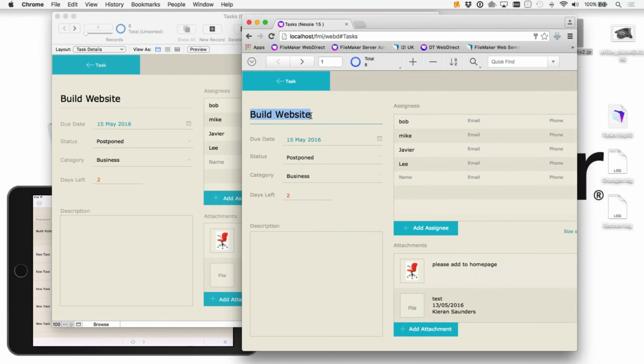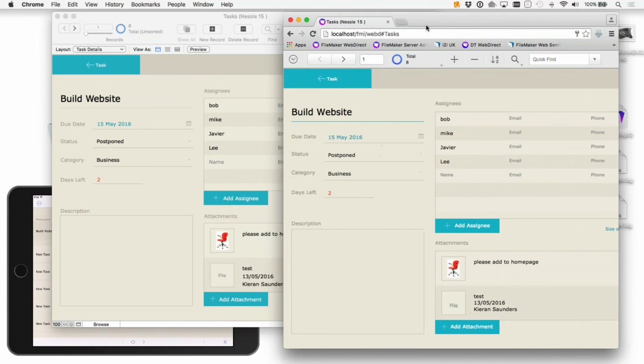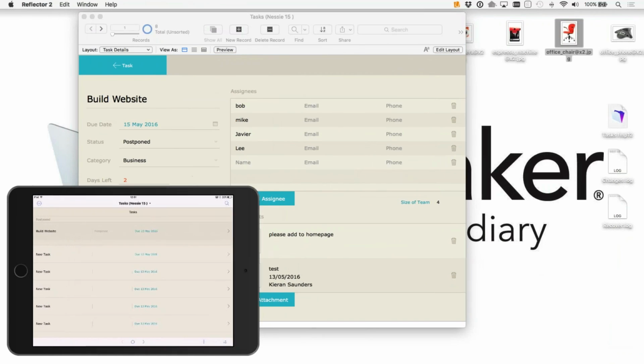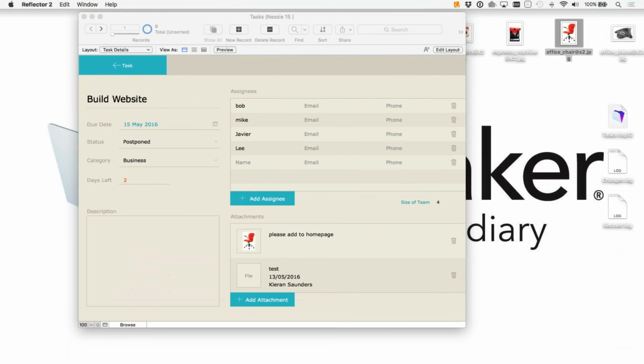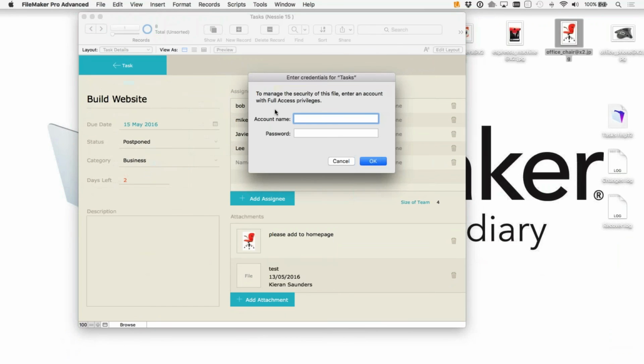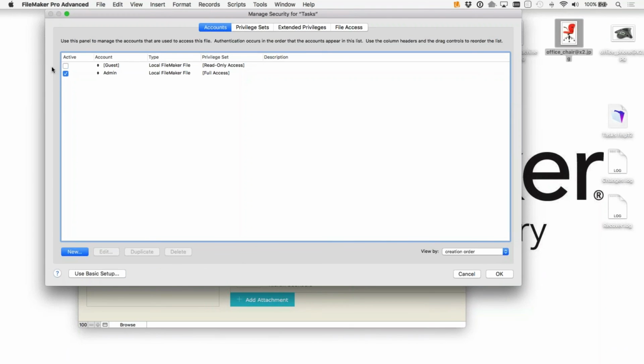Absolutely brilliant. So now I can go into that system that we've been building with all the custom bits that we've put in, but I can see it through a browser as well as the iPad or iPhone and the desktop, which is fantastic. So let's just finish off with a bit of security. I'll just get all these things out of the way. File manage security is where you want to go. You'll be challenged, of course, with the admin password to get in.